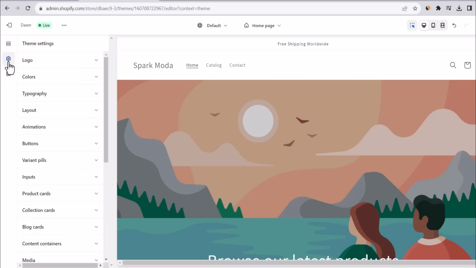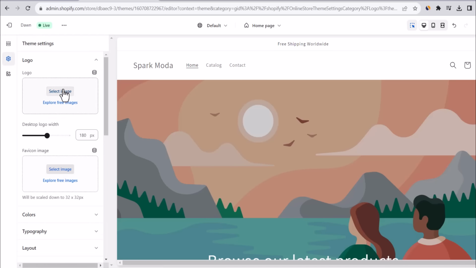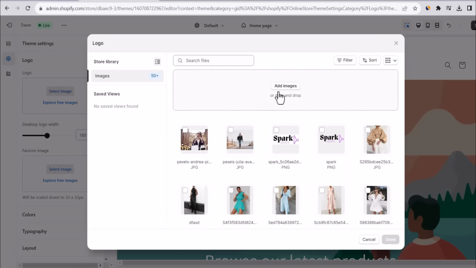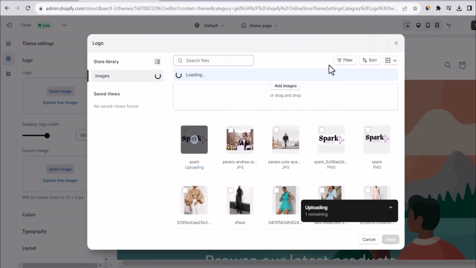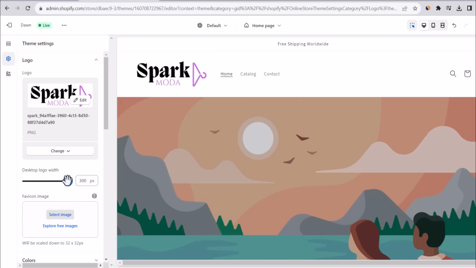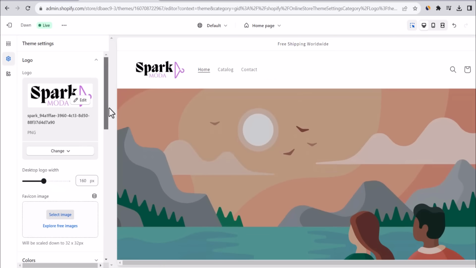Click here on settings, then logo. Click on select image. Then upload your store logo, the one we have designed earlier. Select it, and click on done. Note that you can increase or decrease custom logo widths from here. Go back to homepage sections by clicking here.